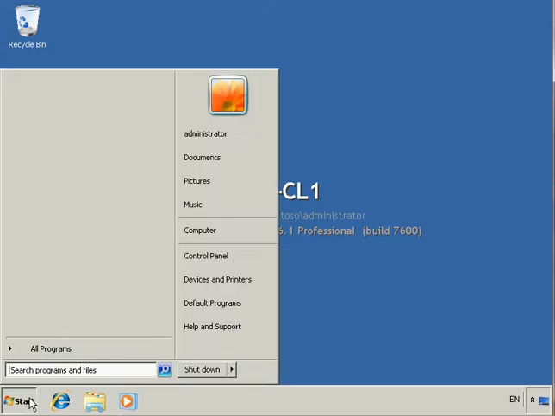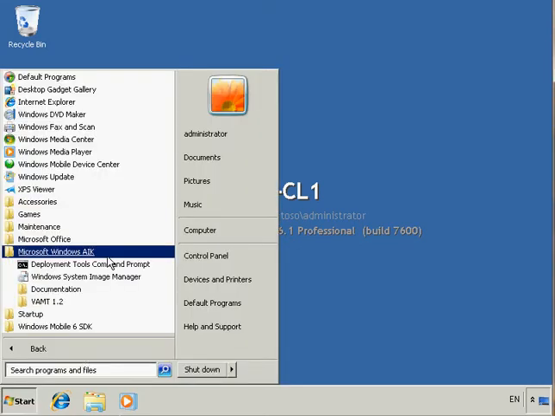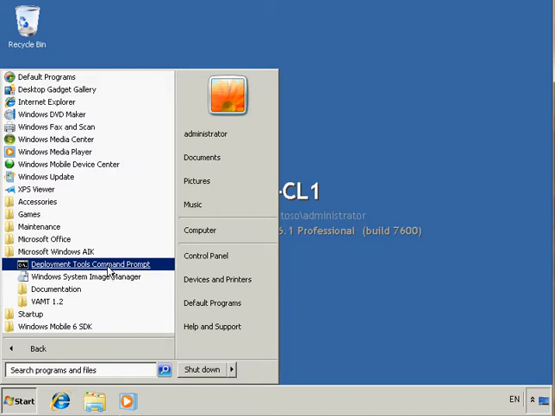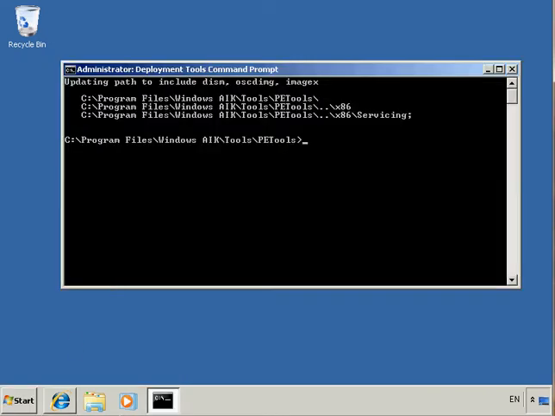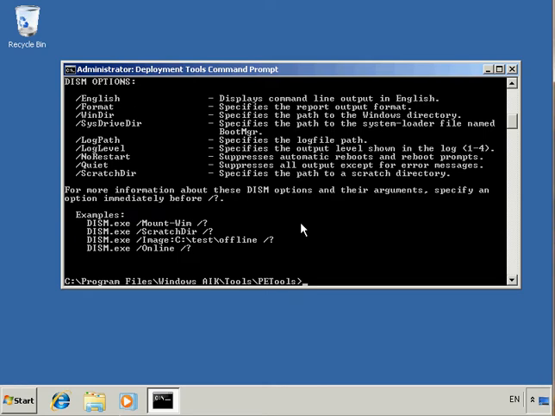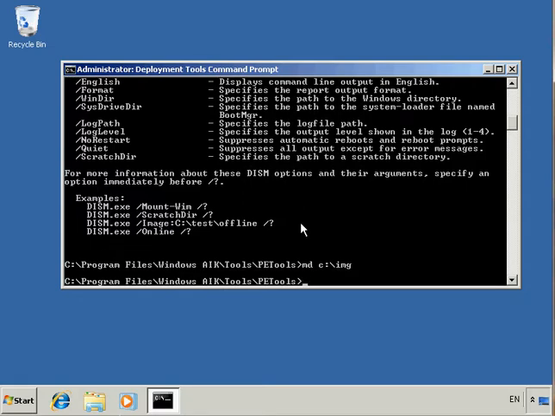So we're going to the Windows Advanced Installation Kit again, and we're going to be opening up the command prompt here. The command we're going to be playing around with is DISM, and here's the syntax for DISM. This displays help information for the command. So we're going to make a new directory on the C drive called IMG that will allow us to play around with an image.